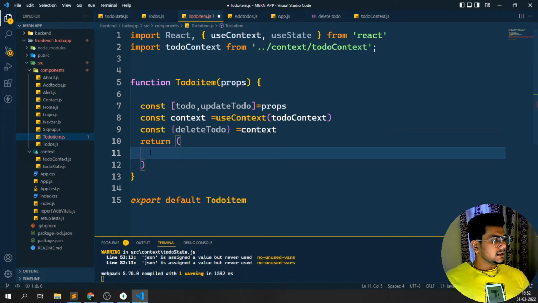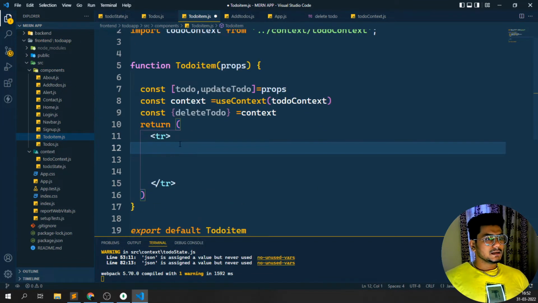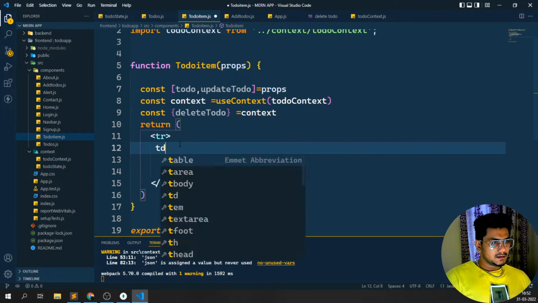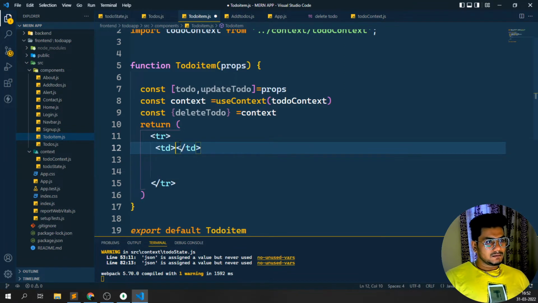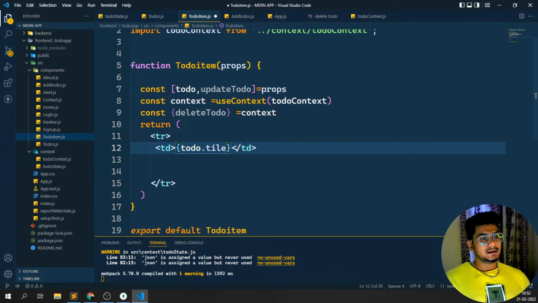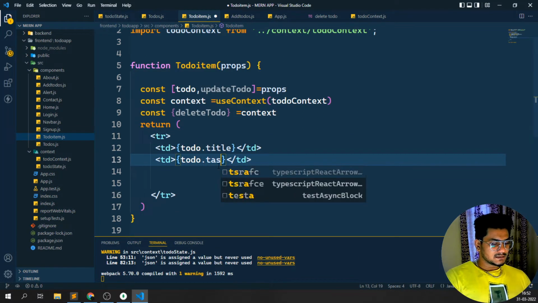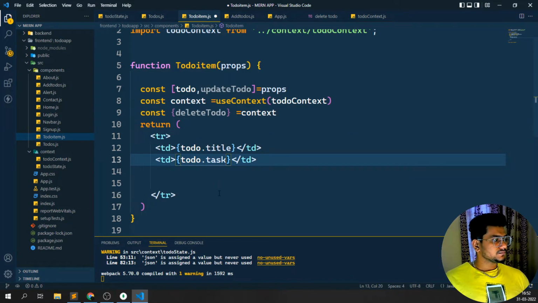Here I'll return the tr. I want to return the particular table row. In the table row there will be td. So td will be what? Basically, it will be the to-do dot title. I want to get the to-do dot title, so this I need to get. Basically, I need to pass it through the props from the to-dos. So I want to pass to-do dot title, to-do dot task, then what else, to-do dot is complete. I want to have a to-do dot is complete.